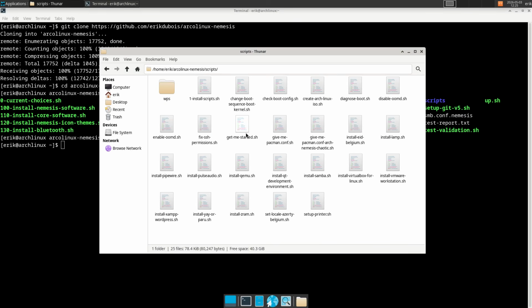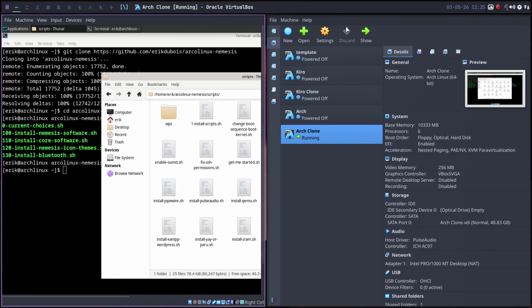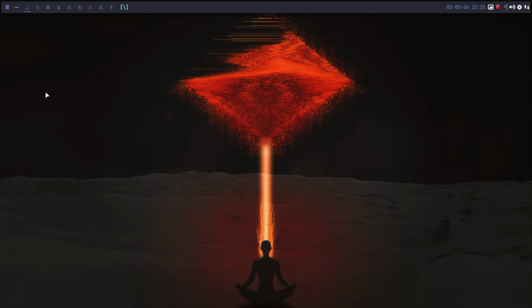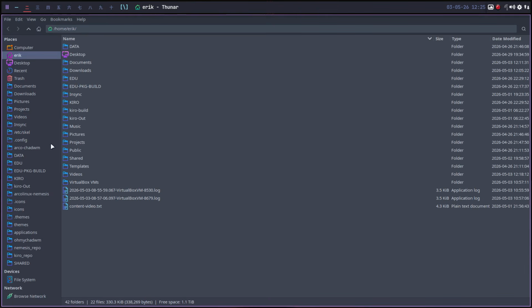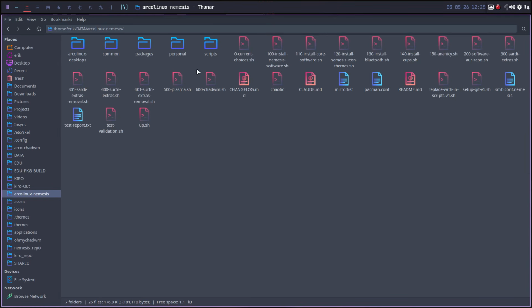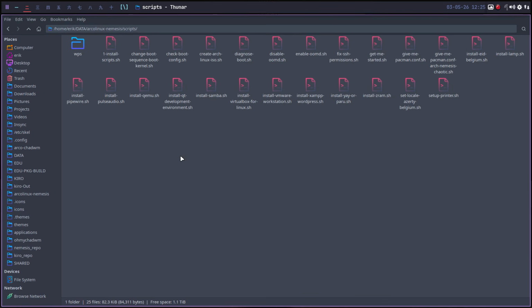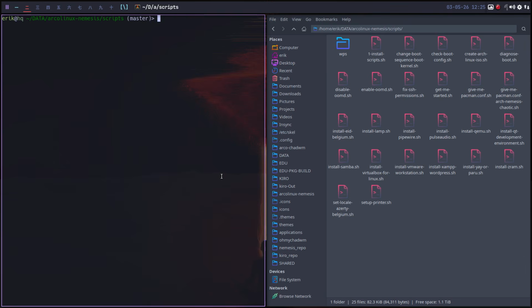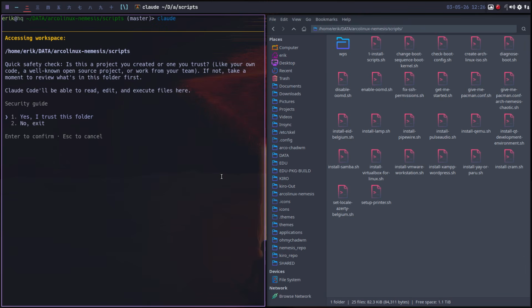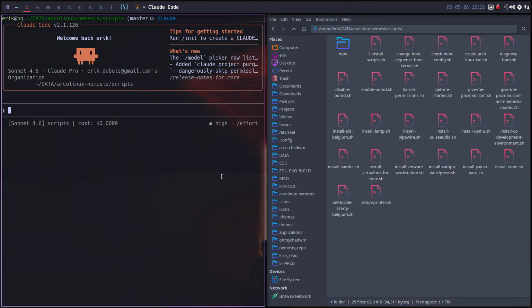Let me see, all kinds of interesting things. All right, let's create one. Yes, so AI is coming in the picture. We're gonna go to the arcolinux-nemesis scripts. We're gonna go in here in scripts, and rather than going, well, there are two options. I can do this, open terminal, Claude, right, and run this. Yes, I trust this folder, and say create me scripts and go on, right, and keep typing.